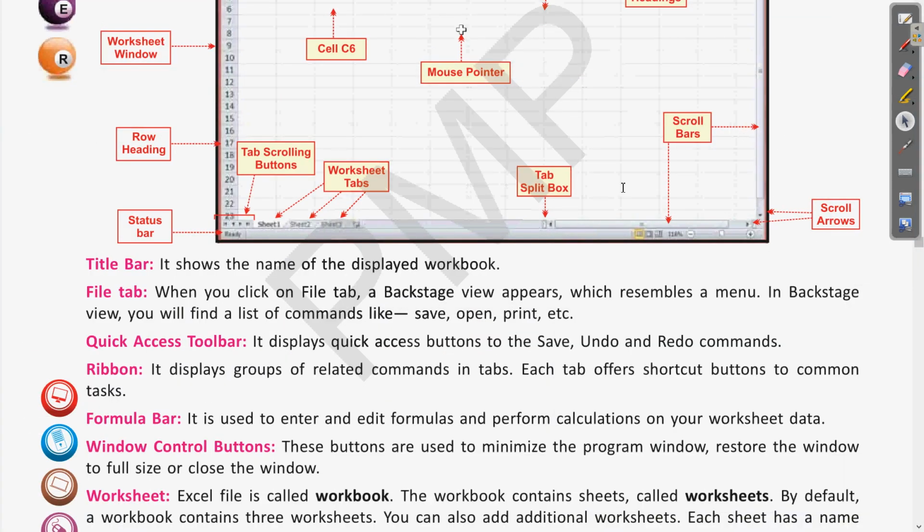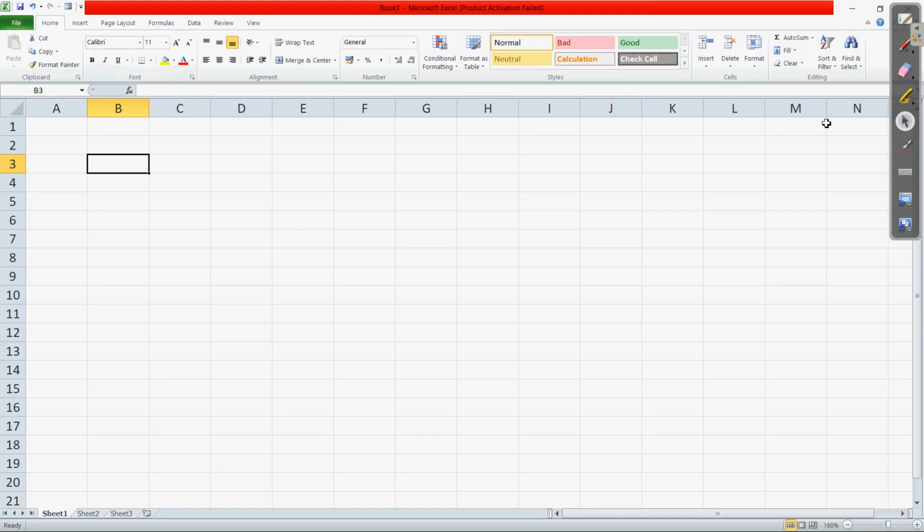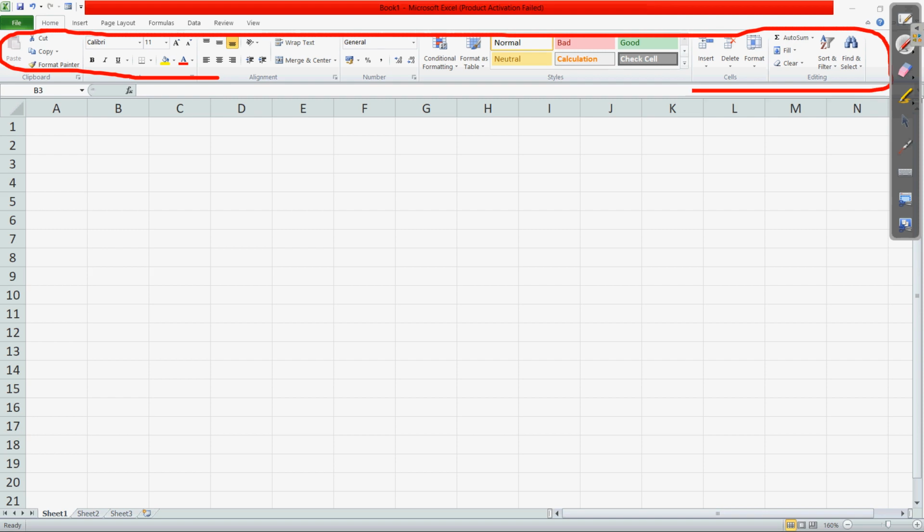Now come again to the next, which is ribbon. So what is ribbon? It displays a group of related commands in tabs. Each tab offers shortcut buttons to common tasks. So which one is the ribbon area? If we come to the window once again, here you can see the whole area which is present below any of the tabs. So here in the home tab, we have options like cut, copy, paste, then the font name, font size. So this whole area related to a single tab, this is called a ribbon. Clear. So all of the related options in a single tab are present in this ribbon area.